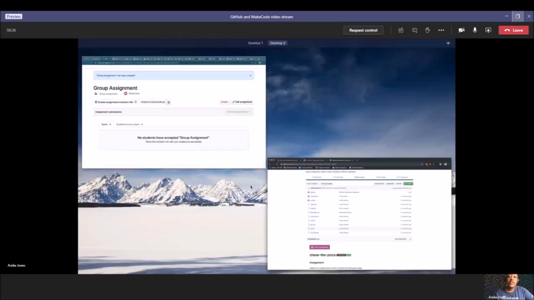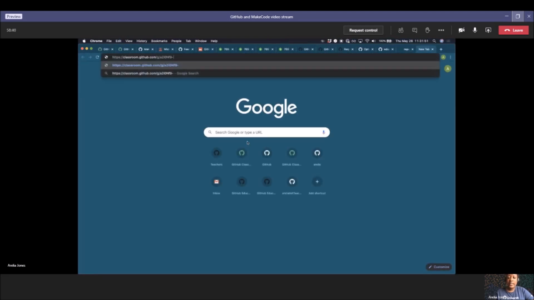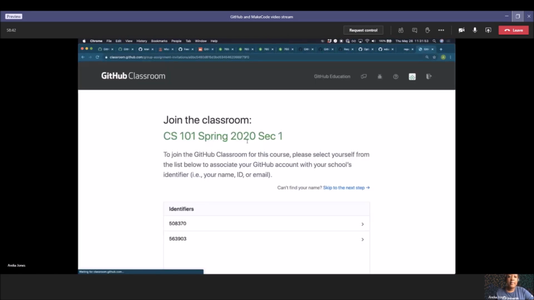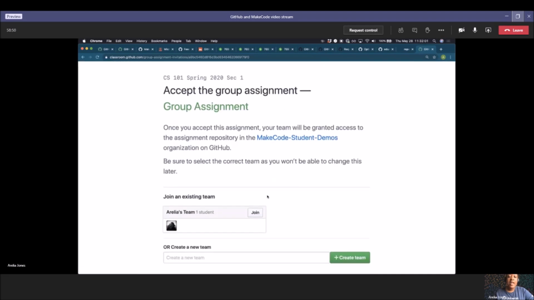Let's go back to our teacher view, and we'll pretend that we are a second student, and also accept this assignment. So again, this is my first time joining this class. Let me find my student ID and confirm. And then I'm the second student to accept a group assignment.